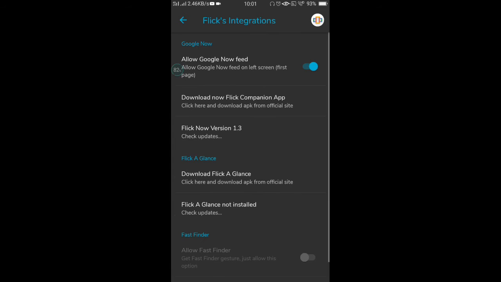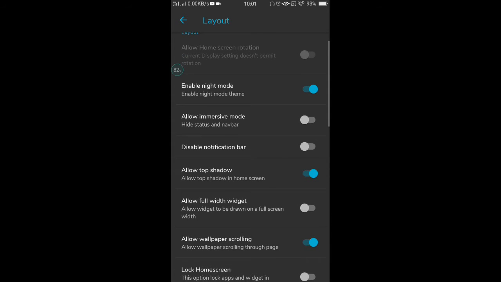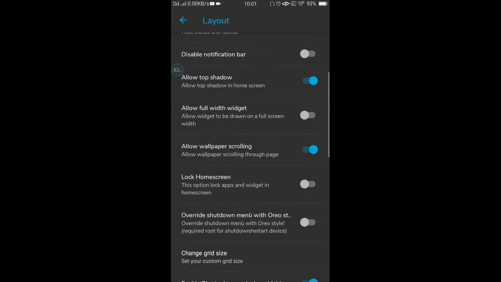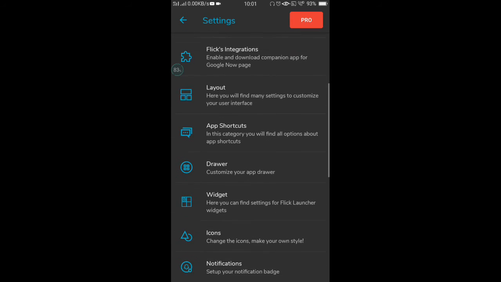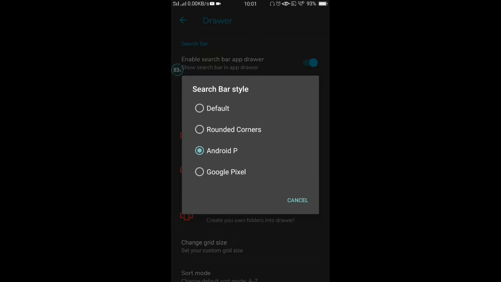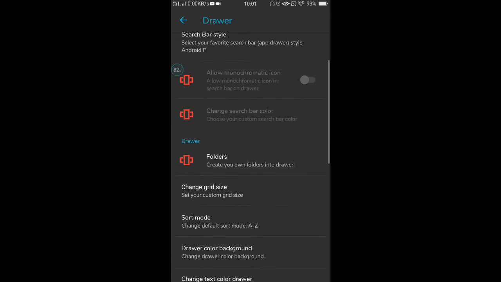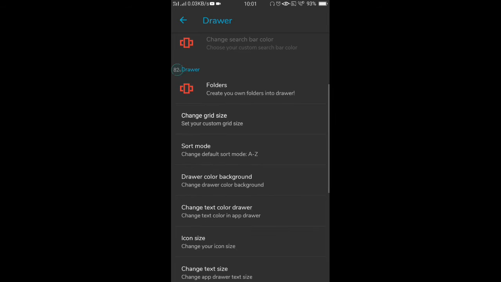You can use the layout settings, Flick integration, layout, and app shortcut. First we go to layout, and you can try to enable immersive mode, disable the notification, and there are many more options here. Simply go back and go to the drawer settings. Set the drawer to 5x5, use the Android P search bar style, and change the grid size to 5x5 and press OK.